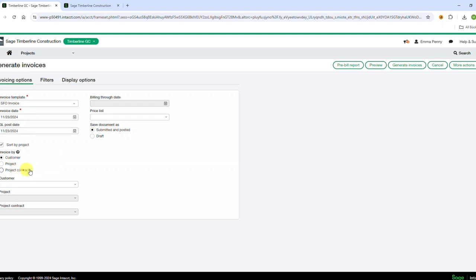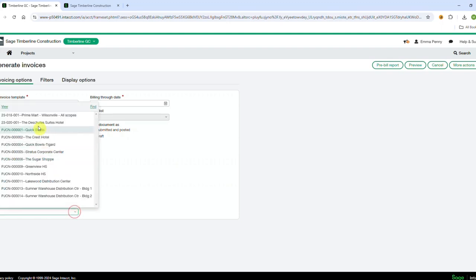And so if we're going to look at a progress billing, a true progress billing, it would be under project contract. And you'll notice that my invoice template is a project contract invoice. This is a form that's set up inside of Sage Intacct that can be customized. I'm going to change my invoice date and my invoice or GL post date to match whatever I need it to match to. And then I'm going to pick my project contract.